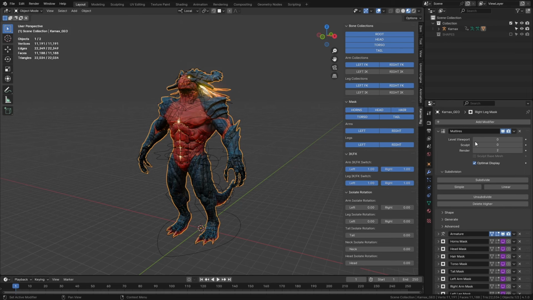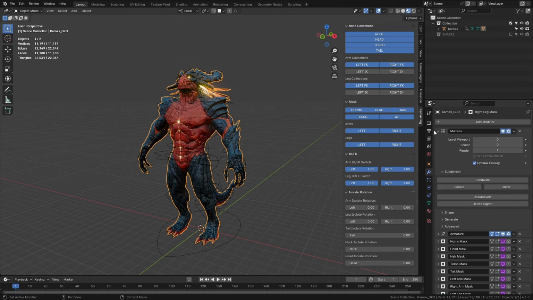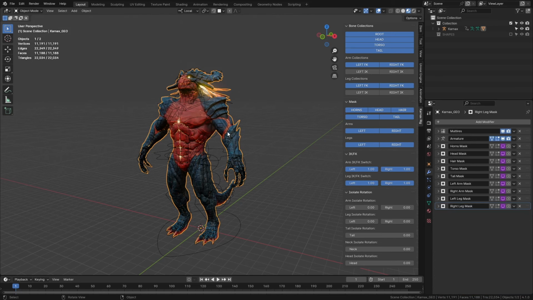To export, basically you set here the level that you want to be exported in this level viewport. Don't forget to delete the mask modifiers and then export just like normal. Well, so basically that's it for this model.